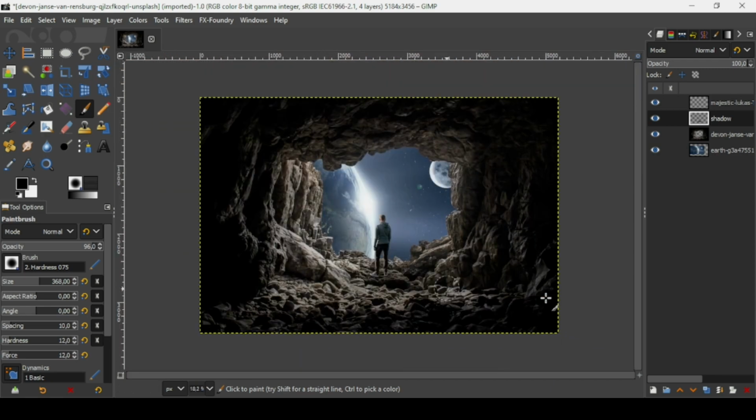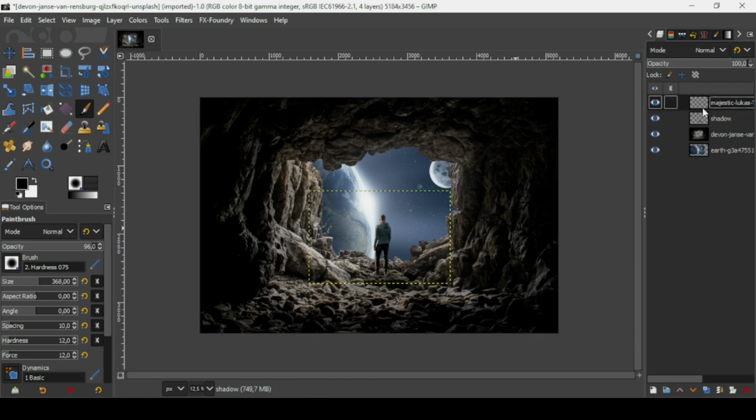Press the minus key here. So here I think it's too much. Select the eraser tool. Then just erase some part here like this. So let's select the brush tool again. So here now I think it's okay. So select the top one, right click, new from visible.